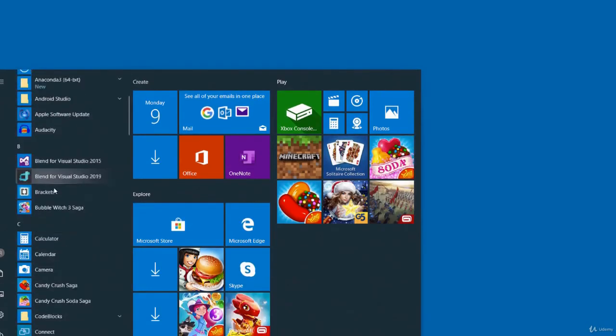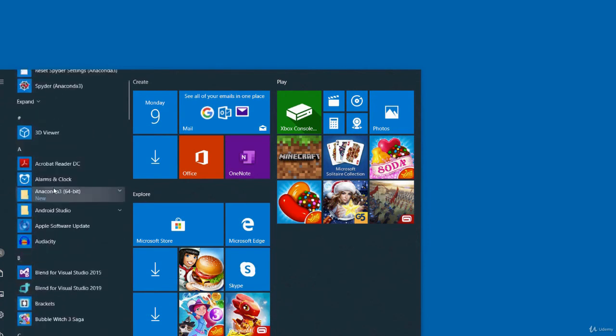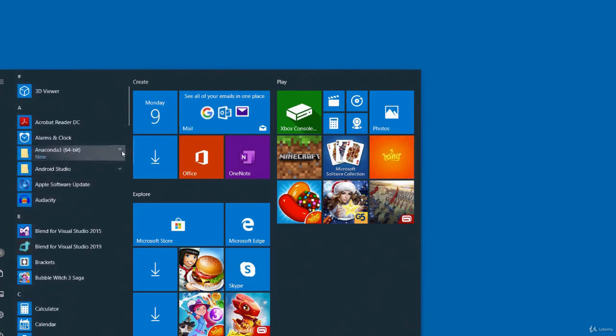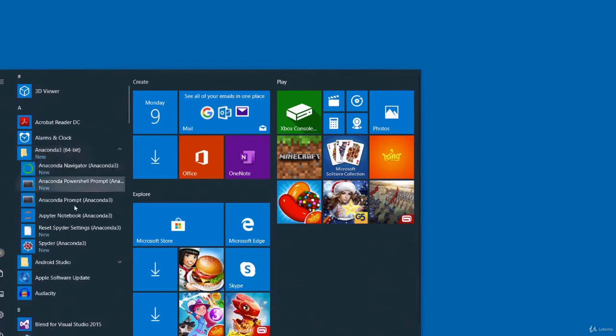So in the All Programs menu, I've got to look for the Anaconda 3 folder, which is this folder here. And in there is an icon here for Jupyter Notebook. If I click to run this icon, it will start up the Jupyter Notebook server from the root directory where it was installed.